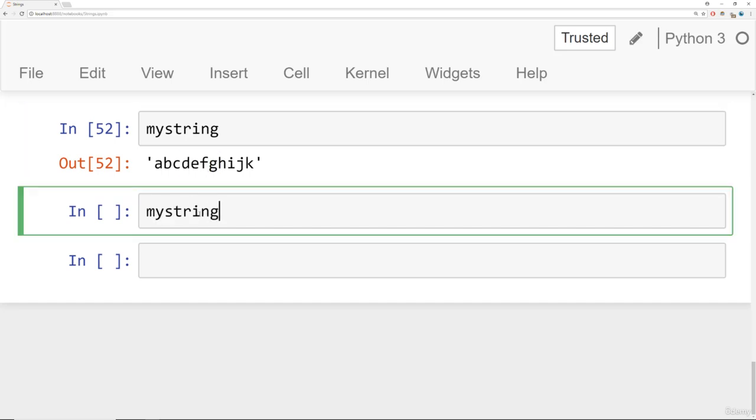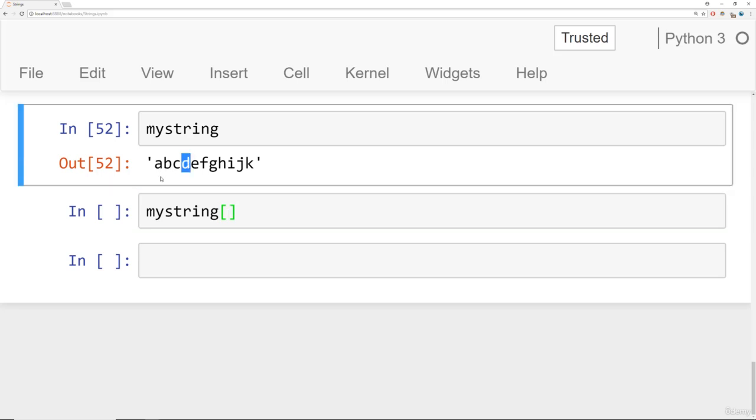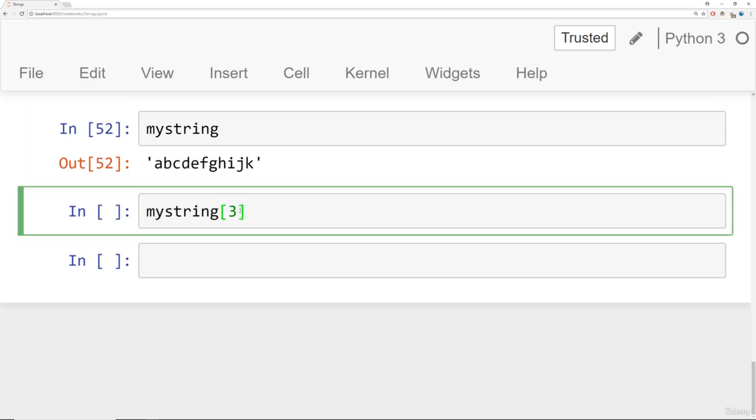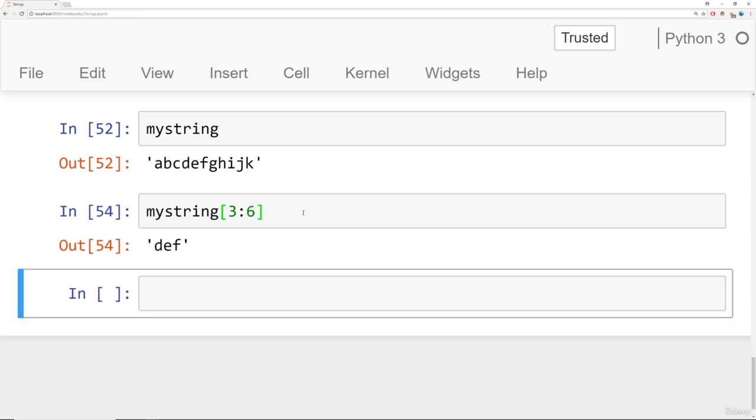The way we can do that is we say myString, open square brackets, and then we start off with our starting index position. In this case, it's at letter D, so that's 0, 1, 2, 3. Then we say colon, and then it's going to go up to the index position of G here, because I just want D, E, F, so we're going up to, but not including G. So that's 0, 1, 2, 3, 4, 5, 6. And now if I run this, I get back D, E, F.